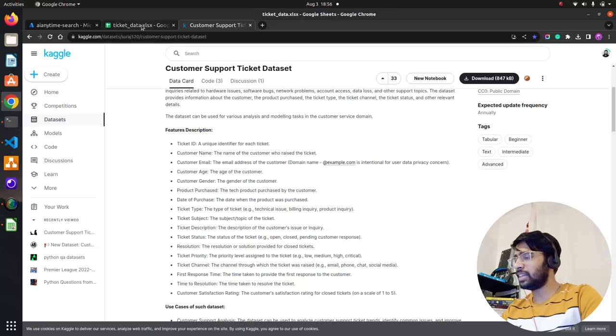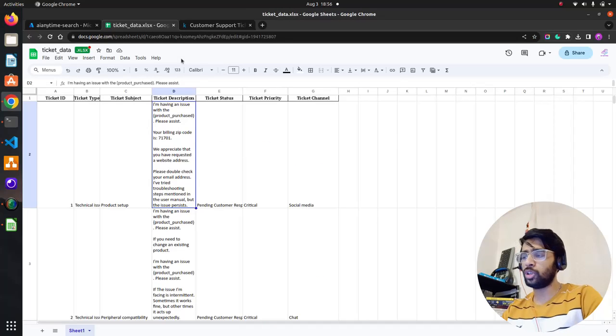So I have cleaned the data. You can see this is clean data. I will give you the Colab notebook of this if you want to use the same data for your learning purposes. I will give that in the description. But I have cleaned the data, and the data was huge, so I restricted it to 2000 rows. Otherwise it will take a lot of time to create the index.